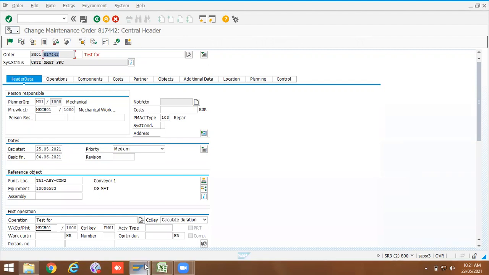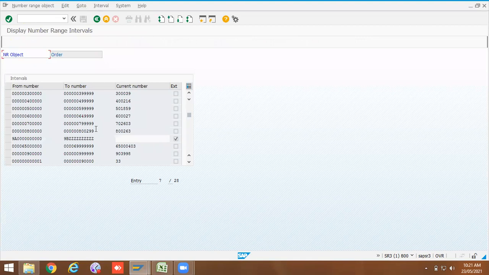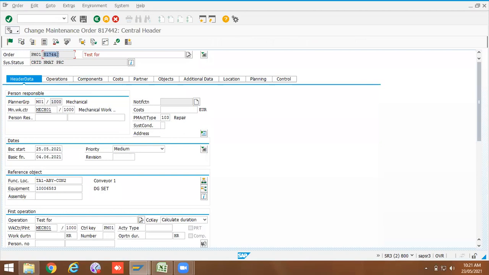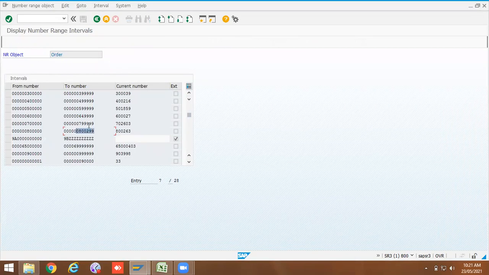So let's see where is the 8. So this is the 8. 8000000. Up to this number range they have updated, and the current number is 17817. So let me just check where is my number range.